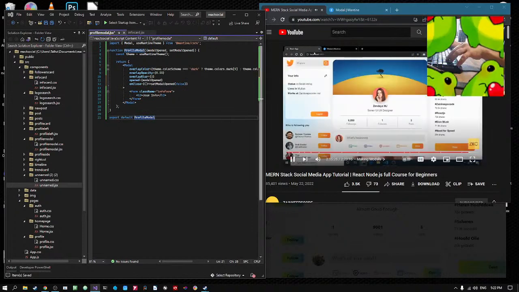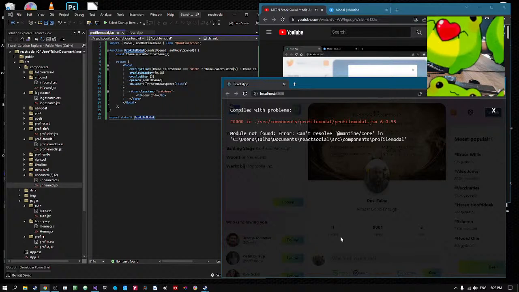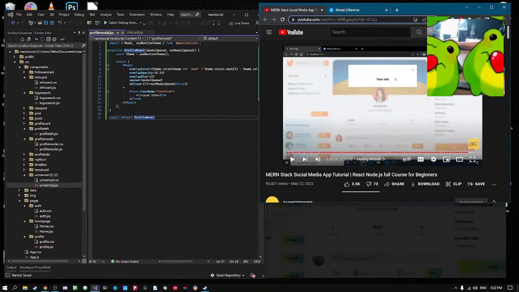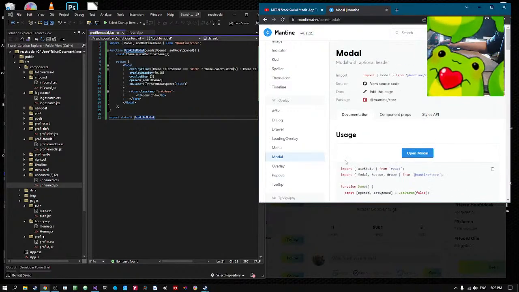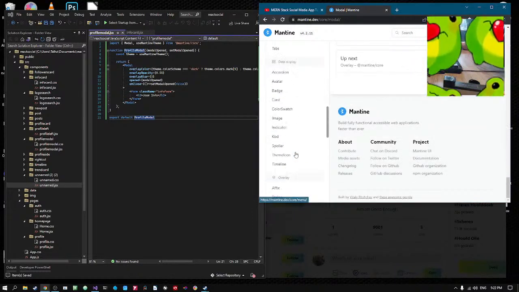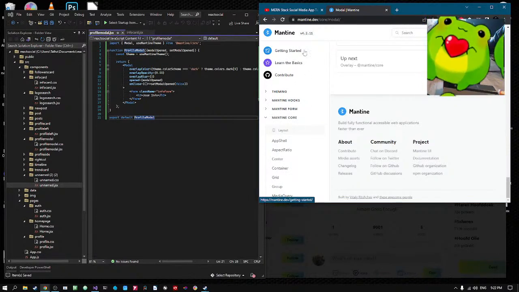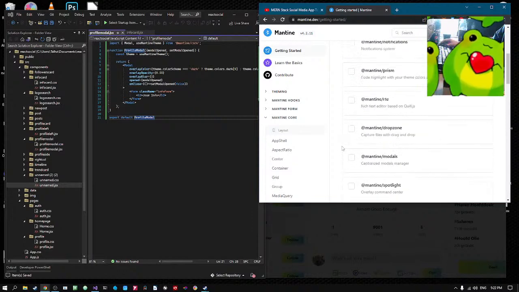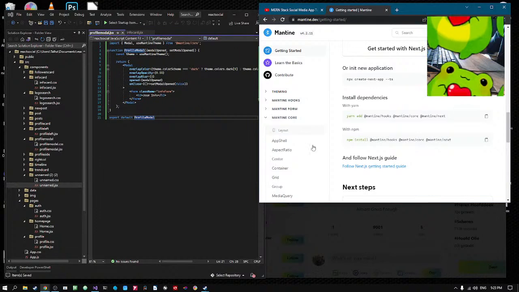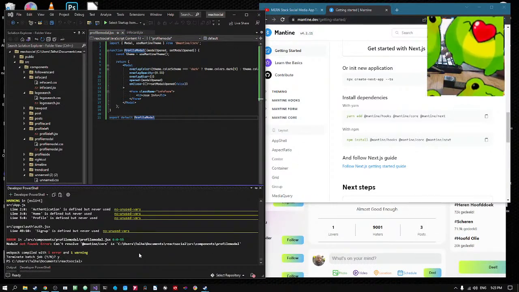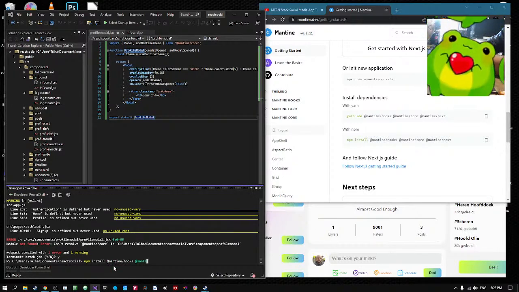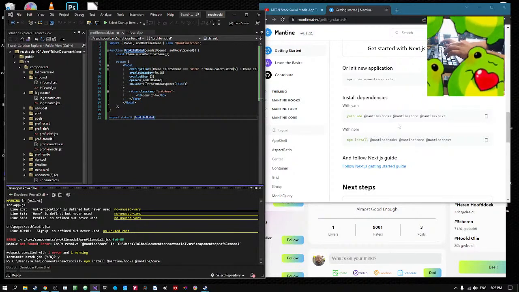Okay, so now let's save this and have a look at what happened in our application. When I click this, it says can't resolve material core, because I haven't installed material core. Terminate, and npm install at runtime core.